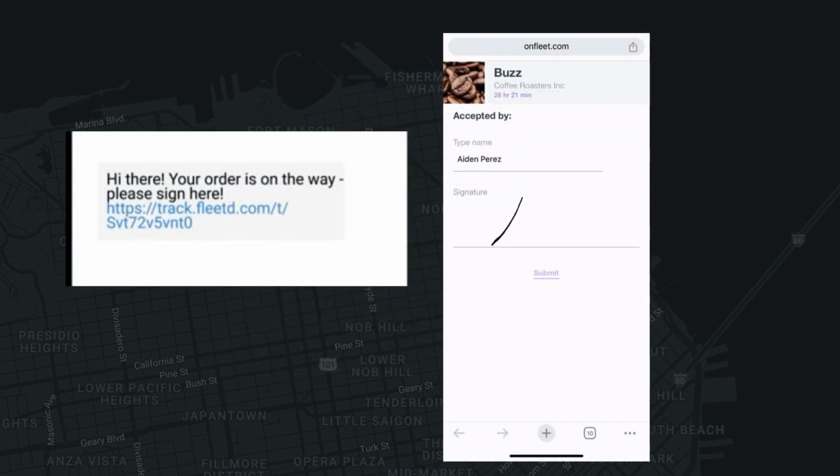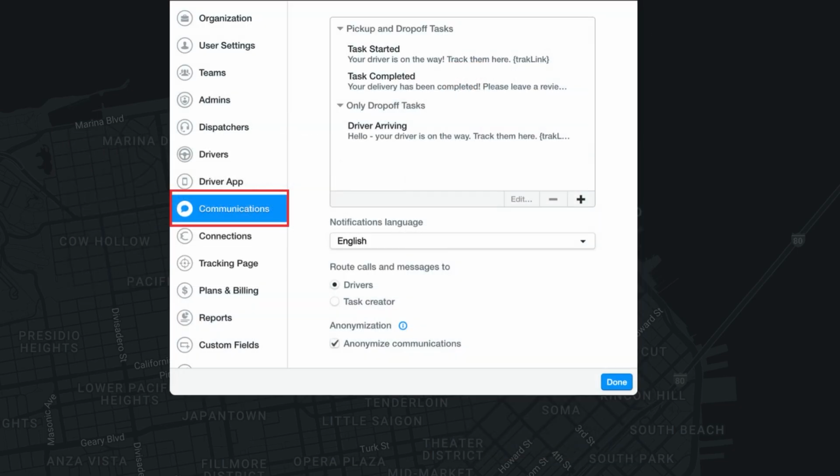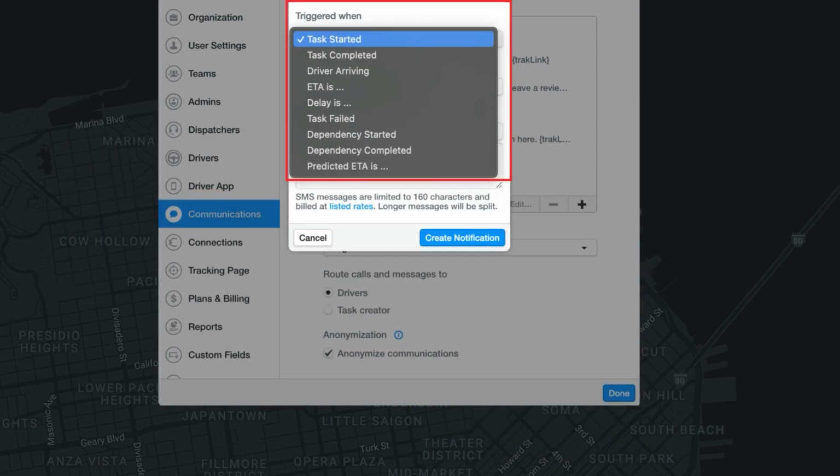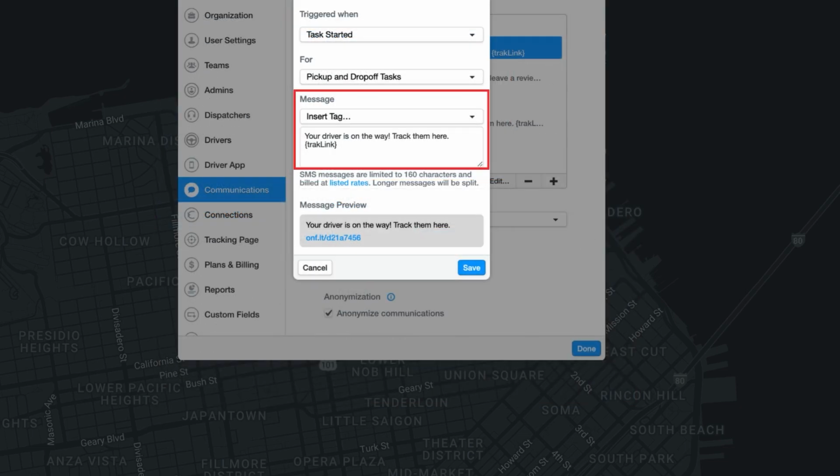Another key feature of Onfleet is the automated SMS notifications that can be sent to your customers. These notifications can be configured based on various triggers throughout the task lifecycle. Within these notifications, you can also include customizable tags, along with a link to the tracking page.